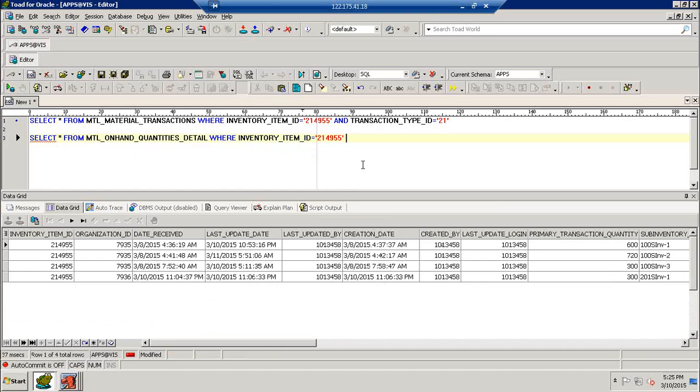Now I have a simple question for you. I want to find out how much quantity is there organization-wise. I want to find out the total quantity at organization level. How can we build a query? Then tell me. Select sum of primary transaction quantity. I want to know how much quantity is there at organization level, total quantity.